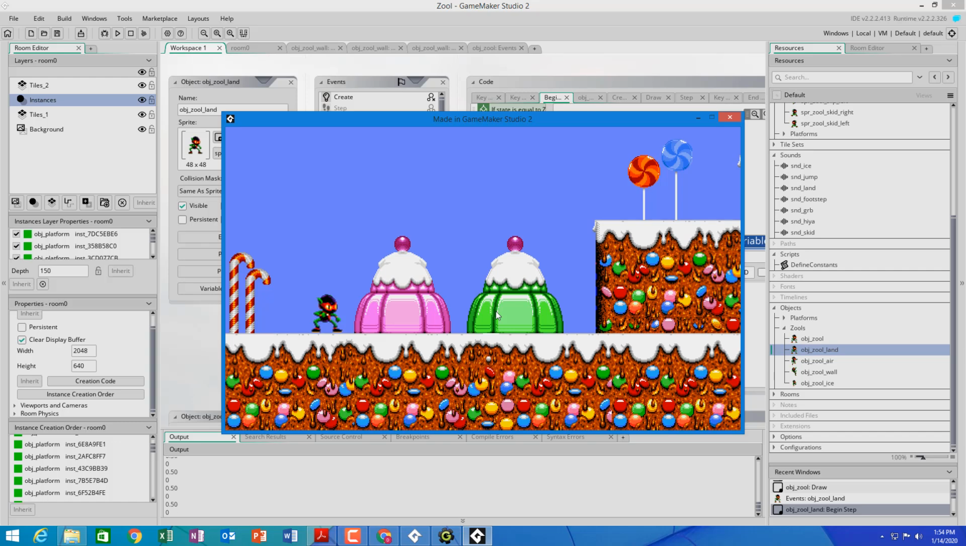Next up, we're going to be adding bad guys and things that can harm Zool, but that's not until the next phase. So, we're going to call this good for now.